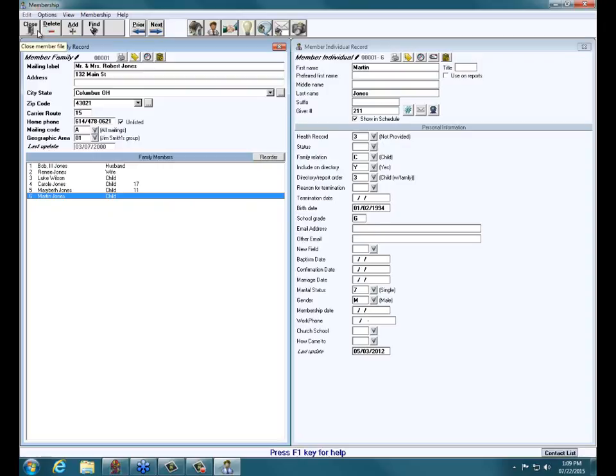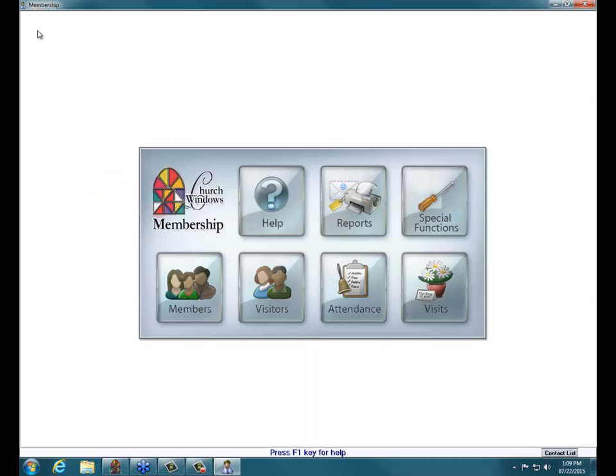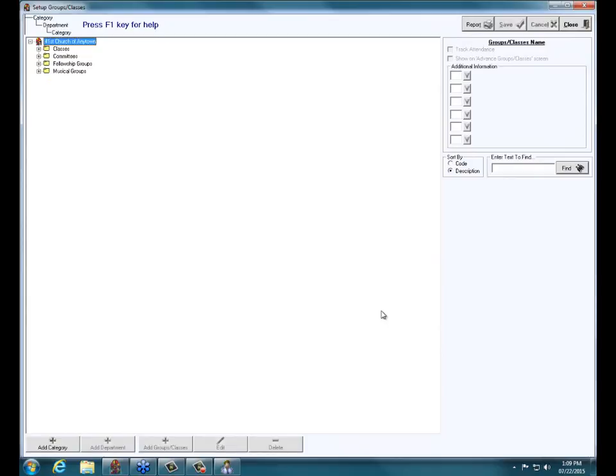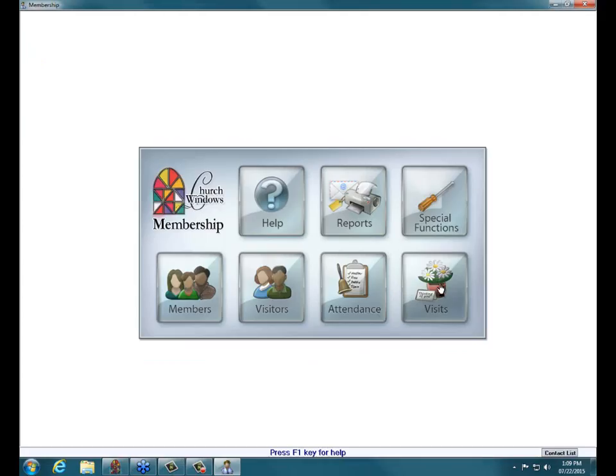If you're ready to do it, you just hit that OK and it goes. Let's look at the difference between advancing the school grade and groups classes. Groups classes are what you set up in the program by going to attendance, set up groups classes, and here we can set up different groups or classes for the church.